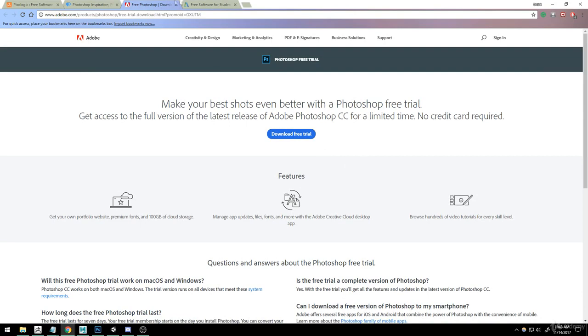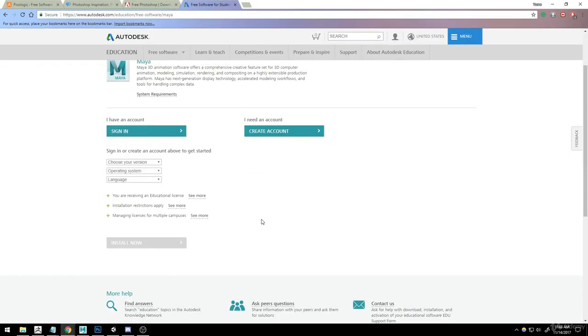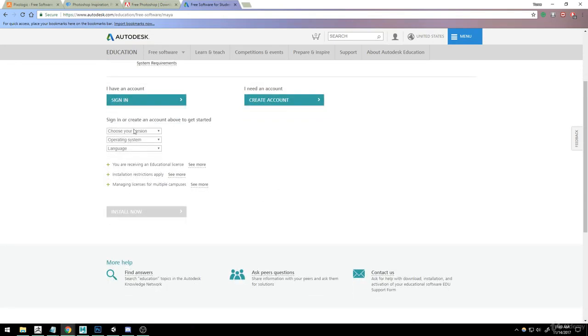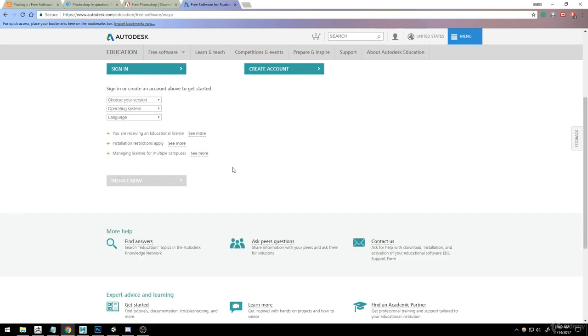So the last software that we are going to need is Maya. If you have an account, go ahead and sign in. If you don't, create one. And after you've signed in, all these options are going to be available. Make sure you choose the version Maya 2018 because that is what I'm going to teach on. Operating system, either Windows or Mac, whichever one you are using, and language, I chose English. Alright? And after you fill all of that in, extra information will show here, and after that, just press install now and go through the installation process.